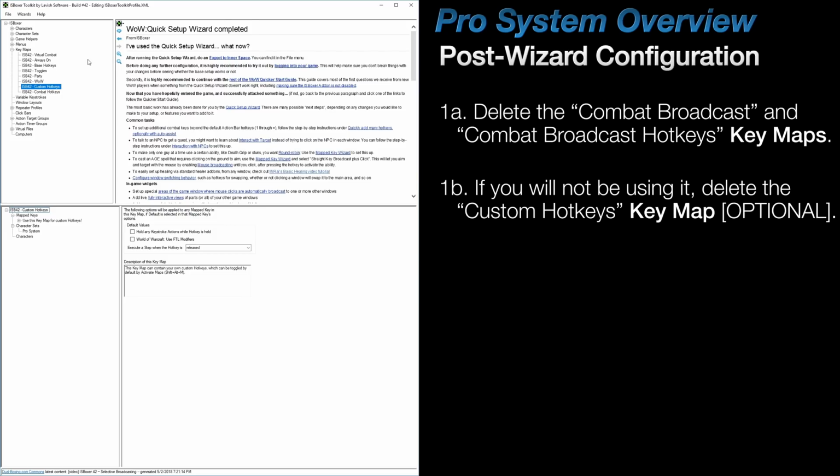Technically, you can leave the custom hotkeys key map if you're going to use it for something. Personally, I won't be using it anytime throughout this video series, so it is being deleted. I'm also going to rearrange these key maps because I have OCD. Whether you do the same or not is entirely up to you.